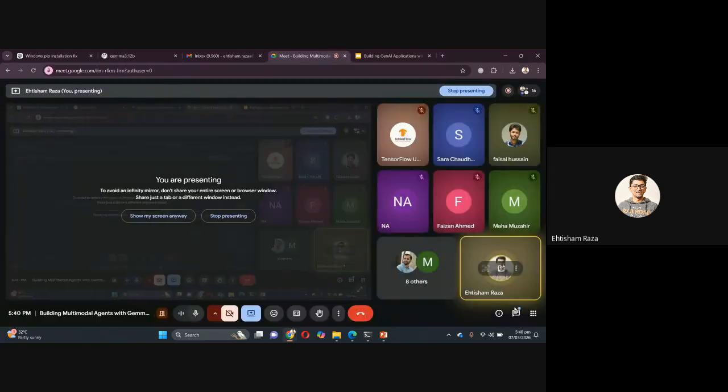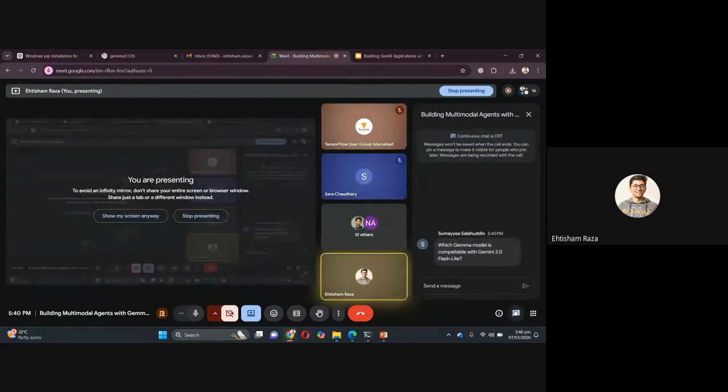So I think there is a question. Which Gemma model is compatible? Okay, so basically Gemma is a separate model. You are going to use Gemma when you don't have internet, or when you want to fine-tune your model for your specific use case. So Gemma is a separate model from Gemini. You can use Gemini in your application. You can use Gemma and Gemini as well.